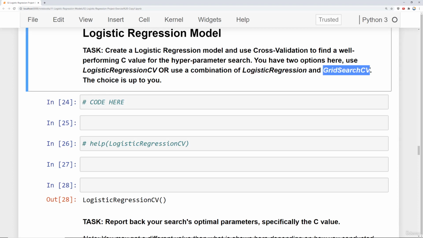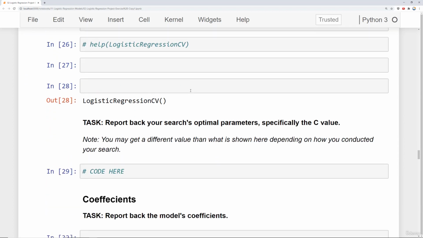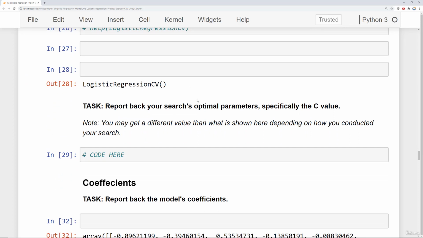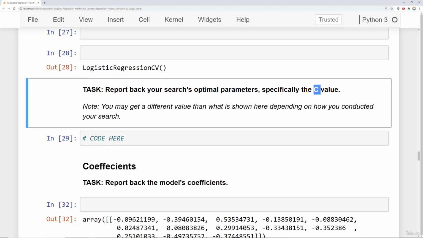Essentially, either way, we want you to perform some sort of hyperparameter search in order to figure out the best possible logistic regression model, or at least figure out the best C value for some sort of penalty term such as L1 regularization. So try your hand at performing a logistic regression model that actually has some regularization, searching for the best hyperparameter there. After that, you can go ahead and report back the best optimal parameters. Specifically, the C value is probably what we're most interested in.